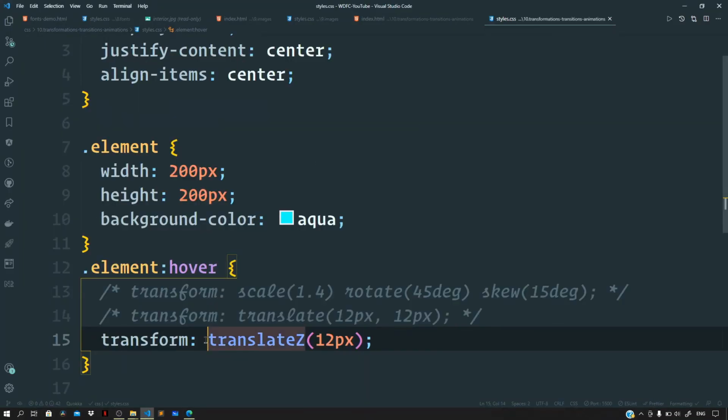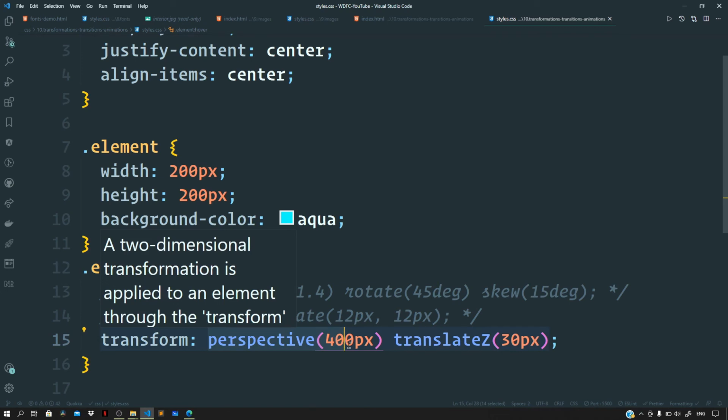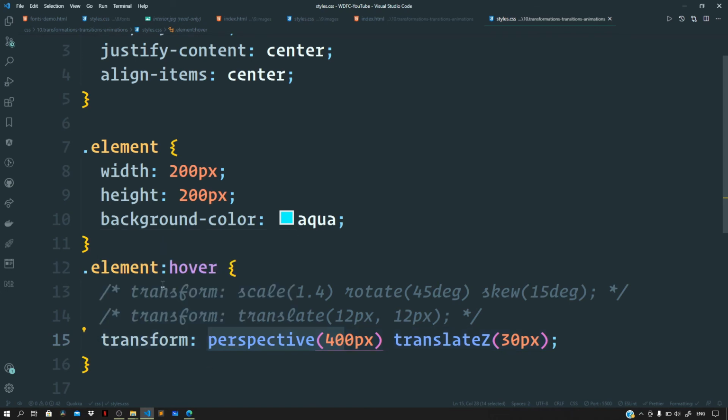You can see nothing happens. This is because we haven't defined a perspective here. So before invoking the translateZ function, we have to use the perspective function to define a virtual space. Let us define the perspective right before using the translateZ function, perspective, and give this a value of 400 pixels. And to the translateZ function, let us pass a value of 30 pixels. Perspective 400 pixels means that the distance between the element and us is 400 pixels. So now the perspective is defined and we are moving the div 30 pixels closer to us.